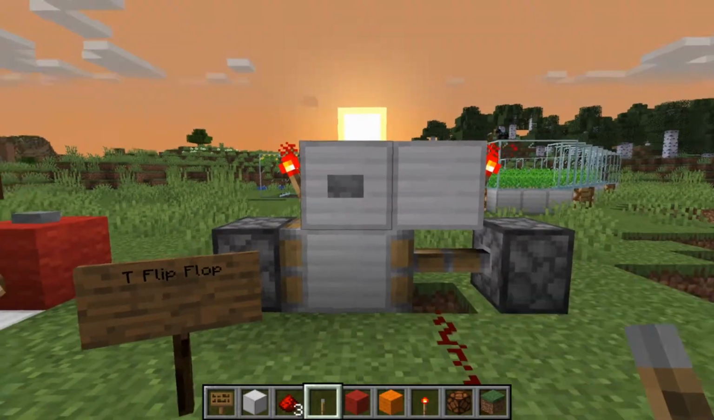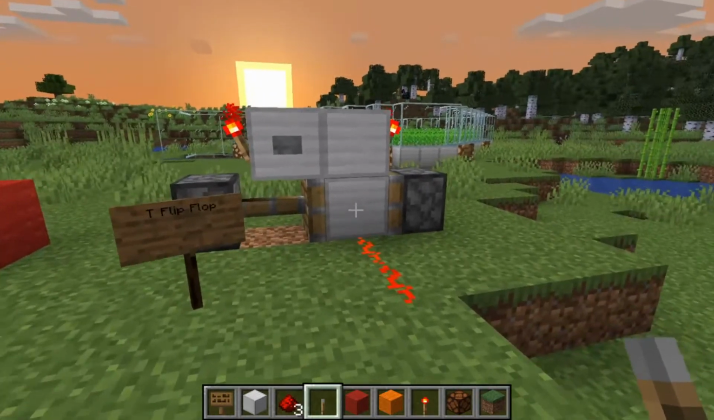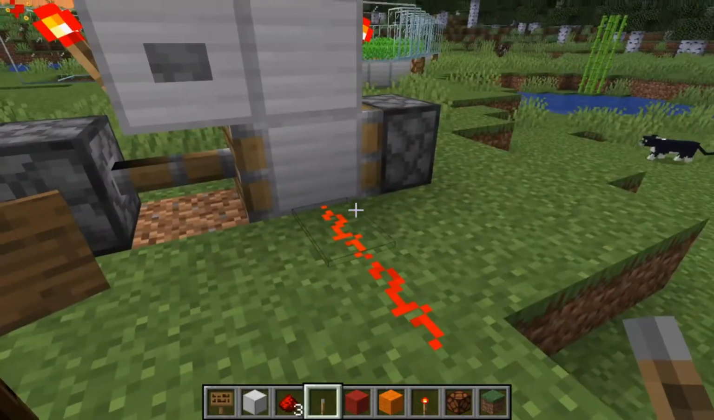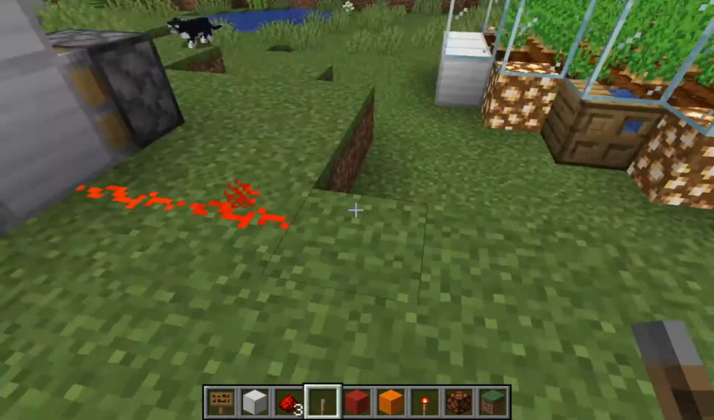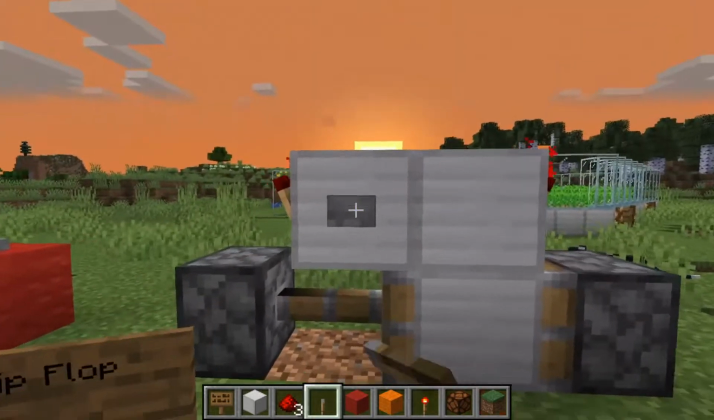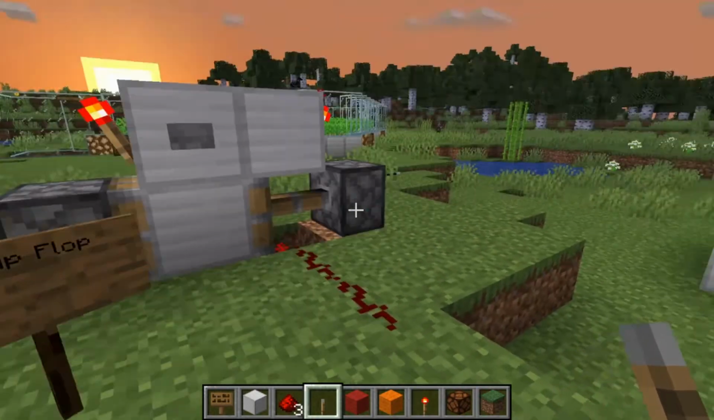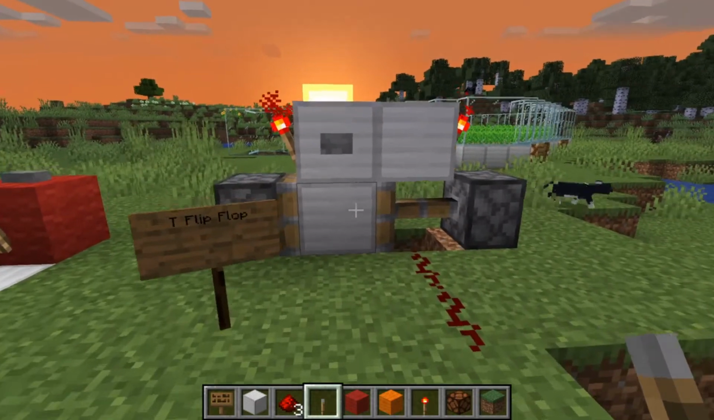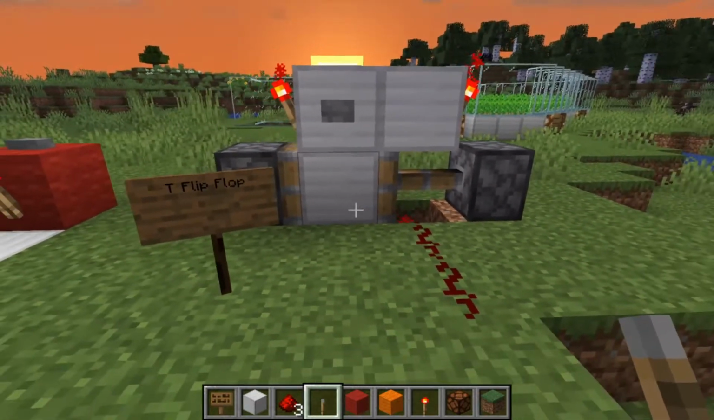So the way we do that is just by pressing the button. It's going to slide that over, and now we can see that the redstone dust is powered and remains powered until we press that button again. I love this one. It's a very handy one. I use it quite often.